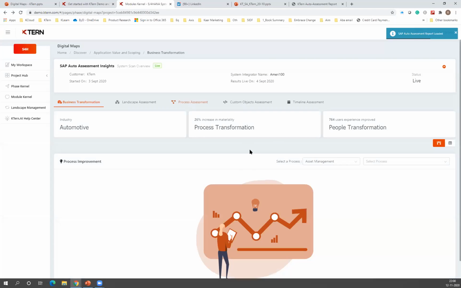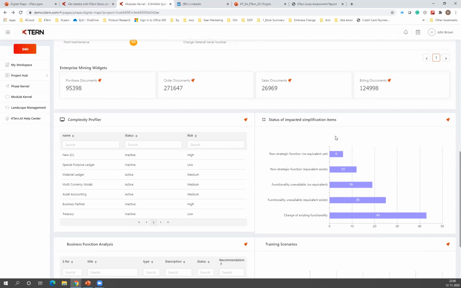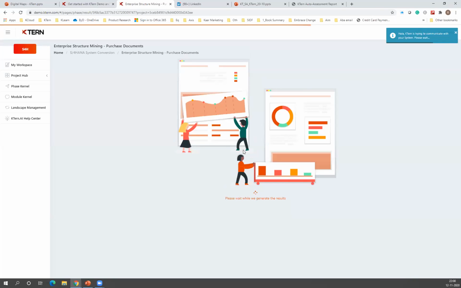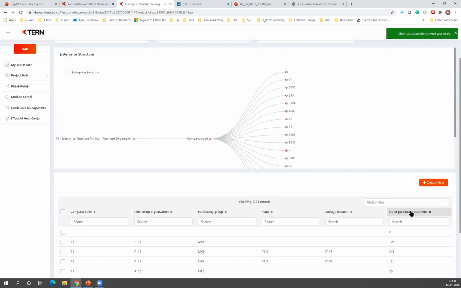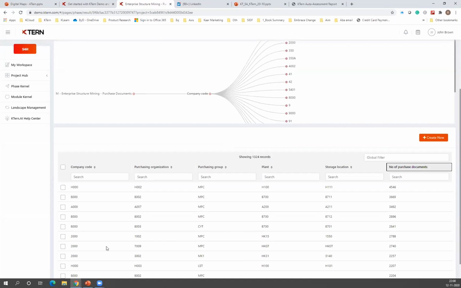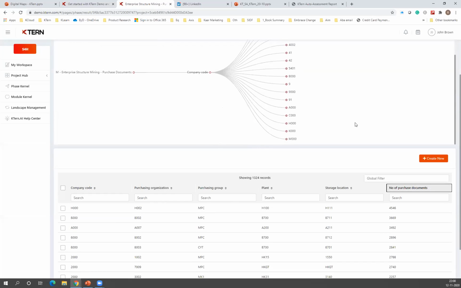But we also have quite some information in terms of widgets that we provide for your procurement department, your sales department, how your billing is managed, how your order documents are. You could also configure a dollar value to it and see the importance of it. So in this case, I'll just click on the purchase document. It gives a high level view of how the system has been configured currently. It also has the details of how different company codes have been structured, and how your purchasing organization is.